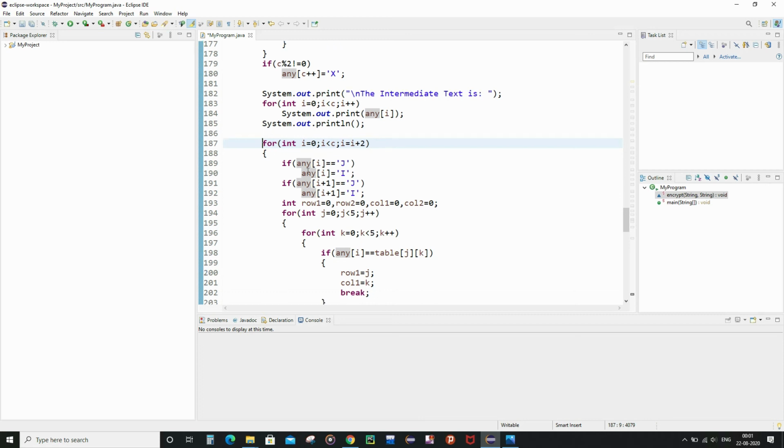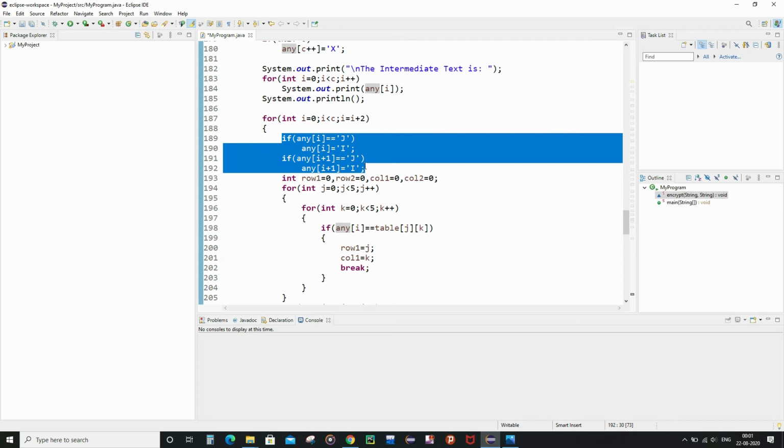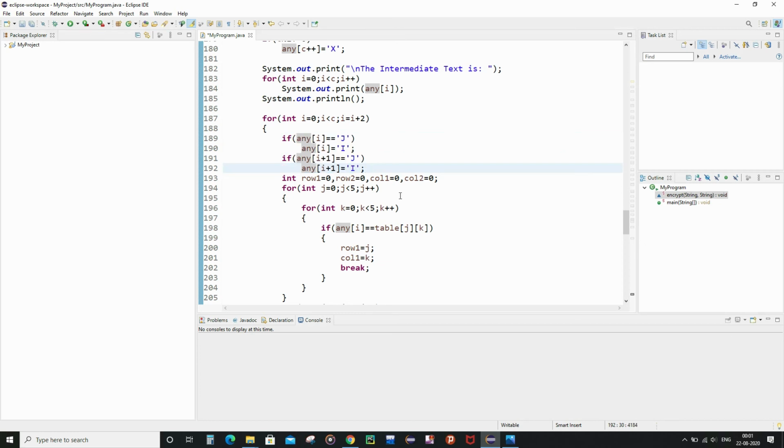So for this for loop, as you can see here, the if condition which we have here is a very important piece of code, because the remaining code inside this for loop, which I am going to explain to you, is not basically going to detect any J, because I is the only one which is present in the table 2D character matrix. So for that only, if any J prevails inside the intermediate text, I am going to replace it then and there with capital I, and the same goes for the second character of each of the pairs also.